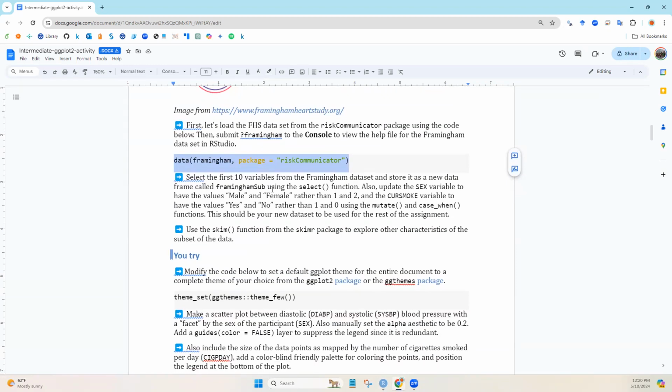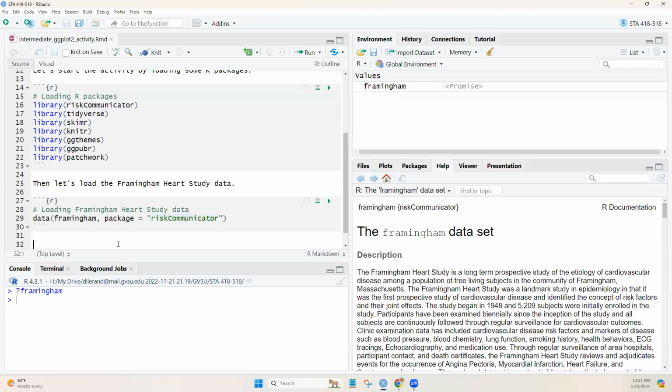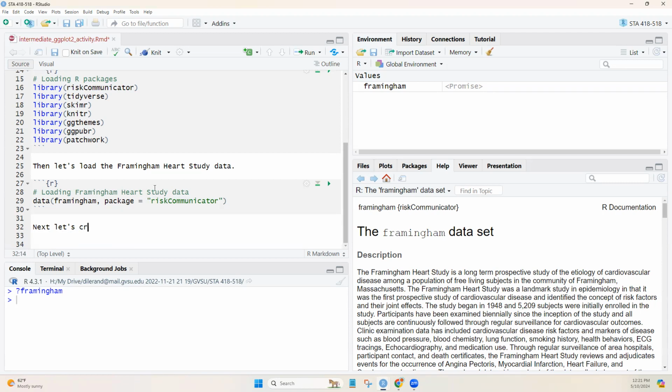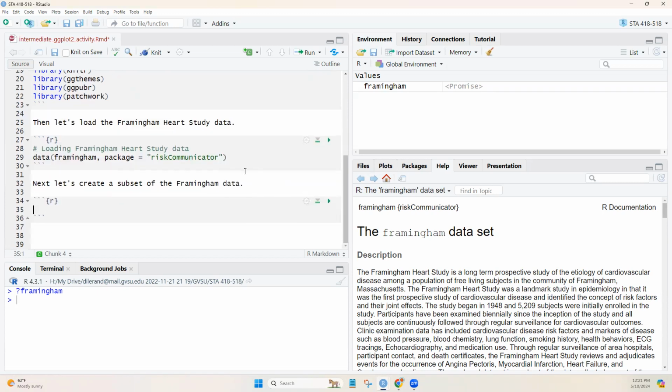So one thing that will be helpful in particular is recoding some of these variables to be a bit more descriptive, and also to subset the data to a smaller table of data to make it a little more manageable to work with. So let's create a new object called Framingham_sub that contains just the first 10 variables from the Framingham dataset. And we can do so using the select function from the dplyr package.